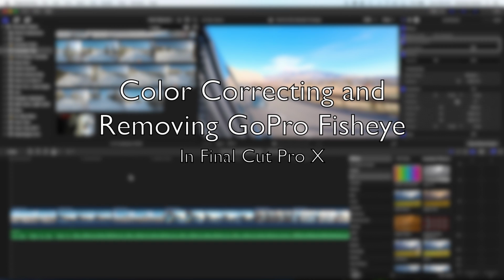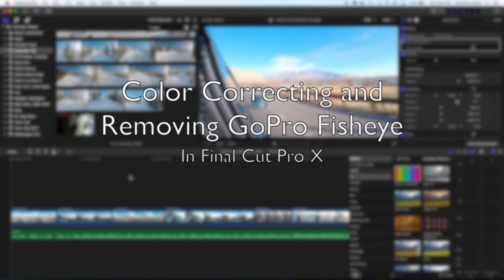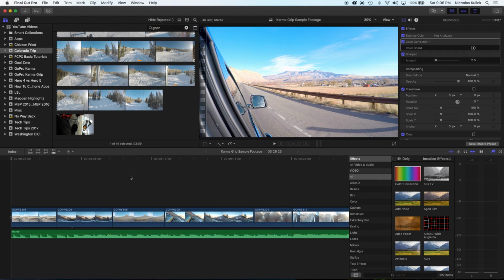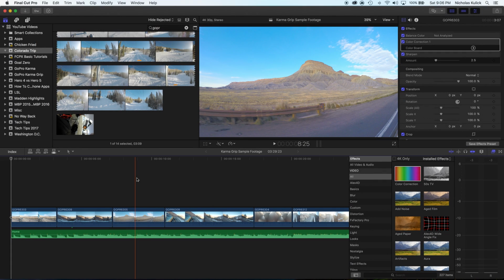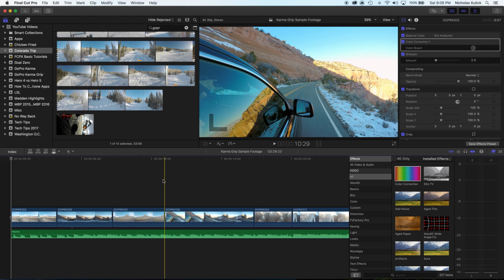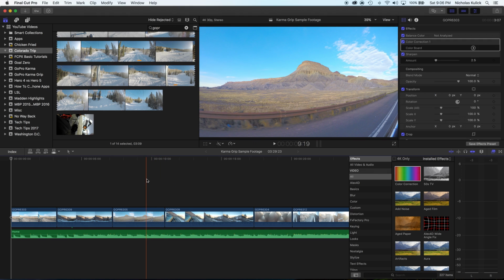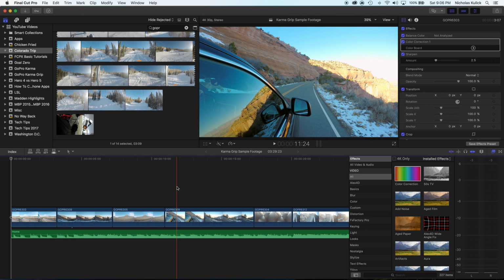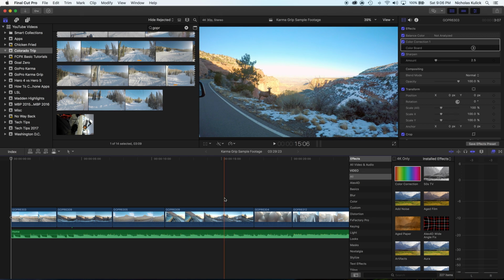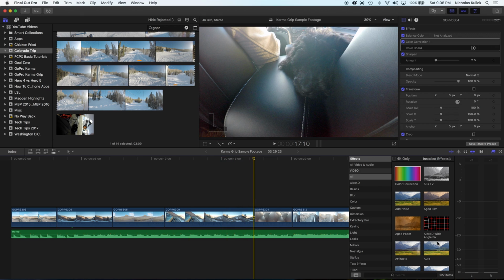Okay, so I just wanted to go over some quick things in Final Cut Pro to make your GoPro footage look really good. The first one is to remove the fisheye. So I'm working on a video right here. I probably have already posted it by the time this video goes up. But to remove the fisheye, there's a plugin you can download.